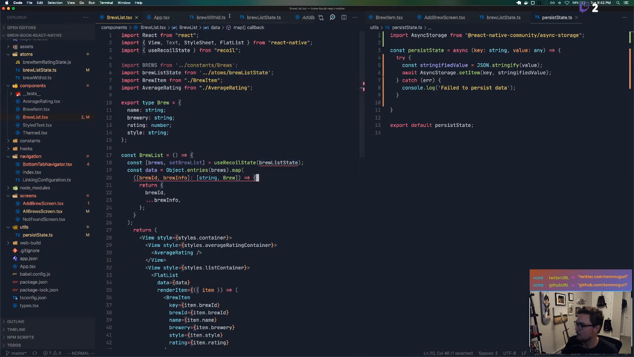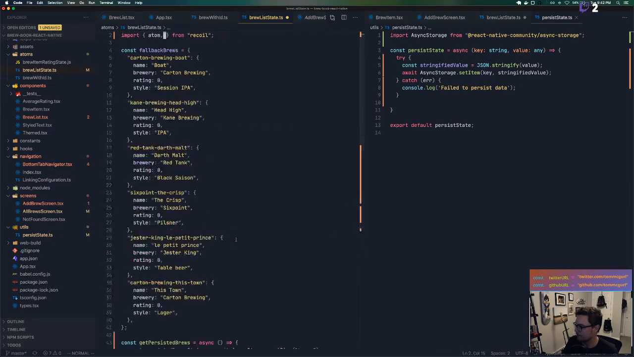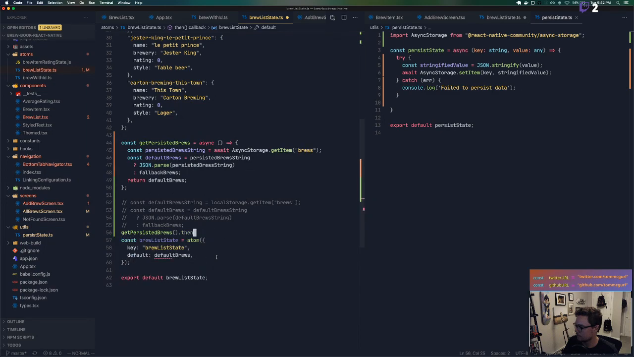So we'll keep our brew list state. Let me go back to what I had here. We'll have our get persisted brews. We'll move this to a different function, and I'll show you why in a second. So let's move this to our persist state, and we can call it something else, like persisted state or something.